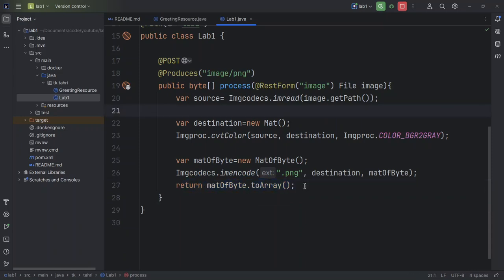This line of code concludes our lab, and congratulations, you have successfully converted an image to grayscale using Java and OpenCV. This is a fundamental skill in image processing and opens doors to many exciting applications. In future videos, we can explore more advanced image processing techniques using OpenCV.